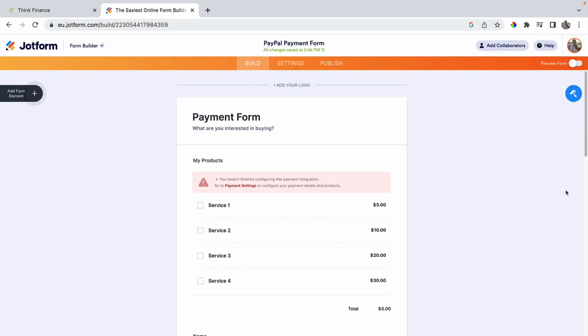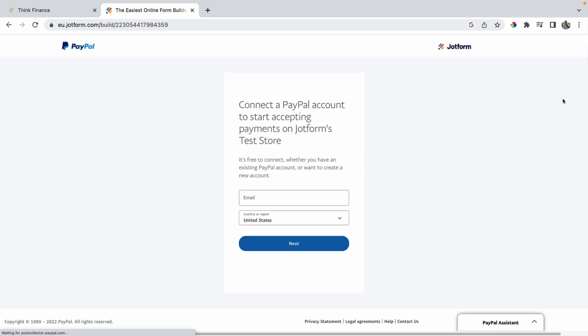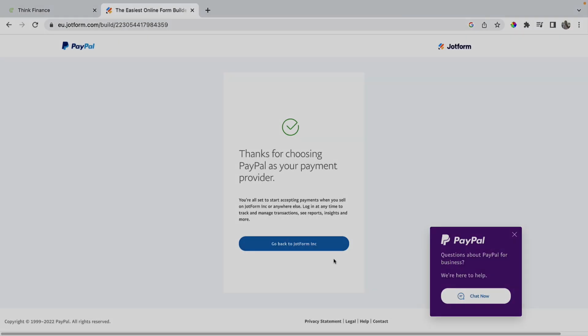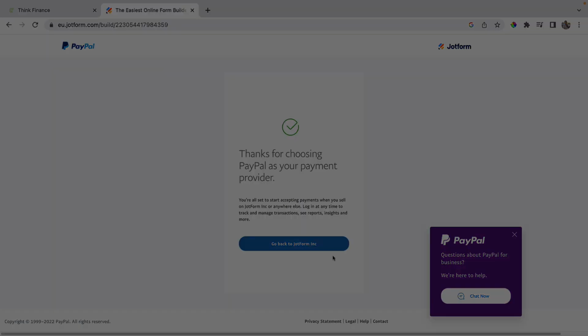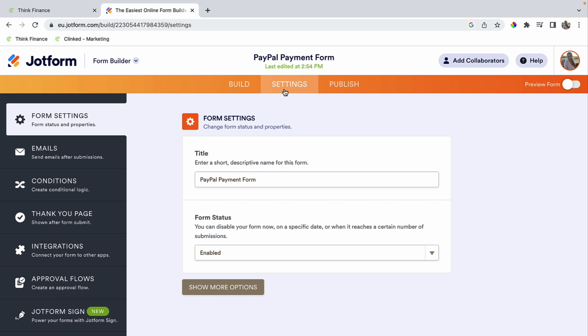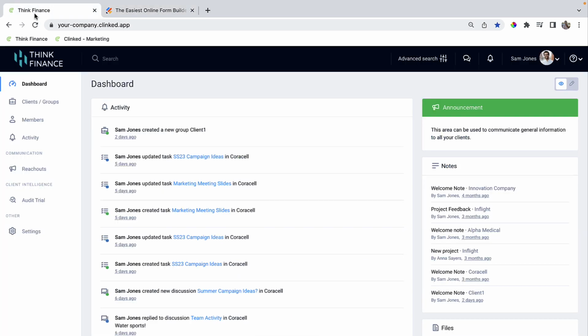Once you've created your form, you'll need to connect to whichever payment method you're using, whether that's PayPal, Stripe, or another provider from the payment settings. Then, once you're happy with the form you've created and you've made sure it's enabled from settings, you simply need to copy the link from the Publish tab and navigate back to your Clinked account.